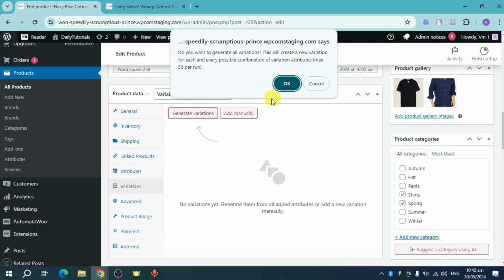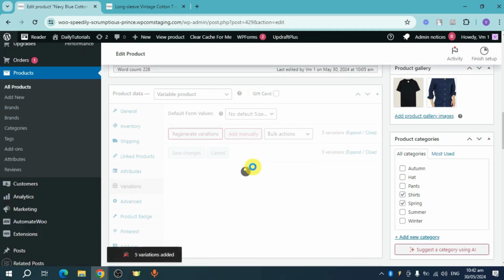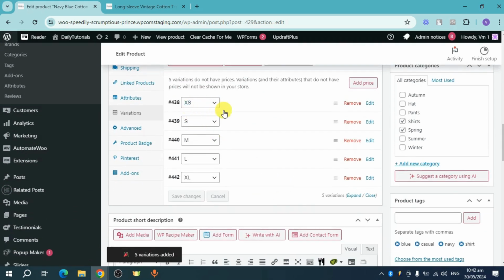If you click on this generate variation, it will show you this one. So click on OK right here. And then this will generate variations for you based on what you inputted. So here, I have 5 variations, which are the sizes that I have added. And now I have this.